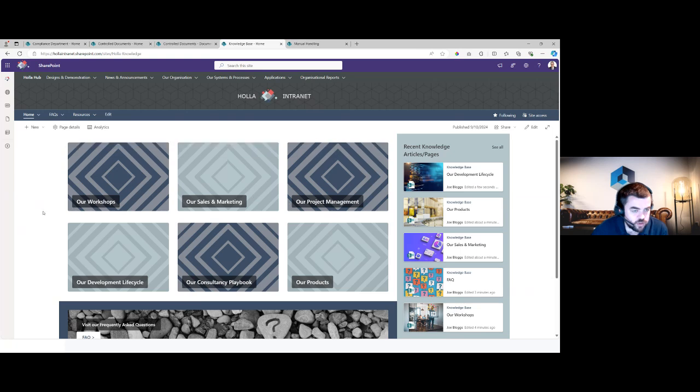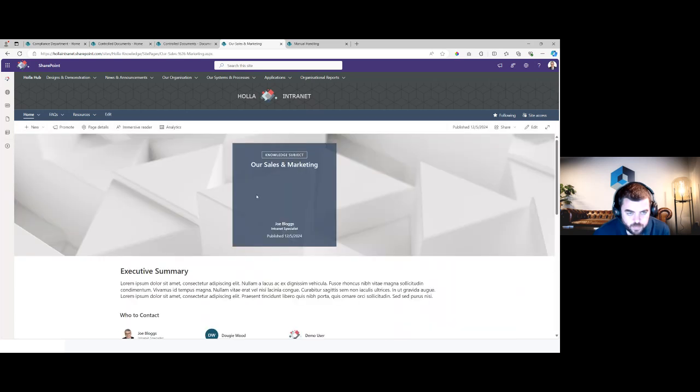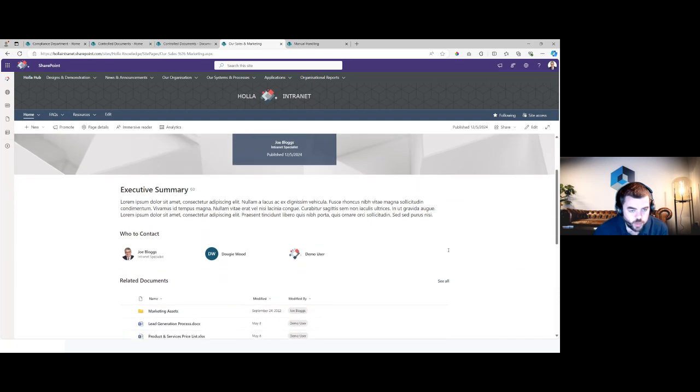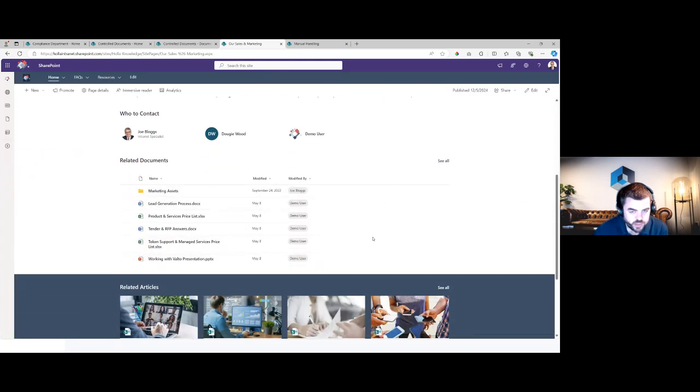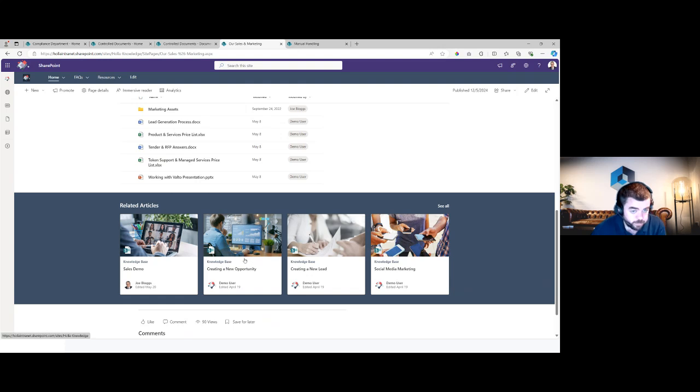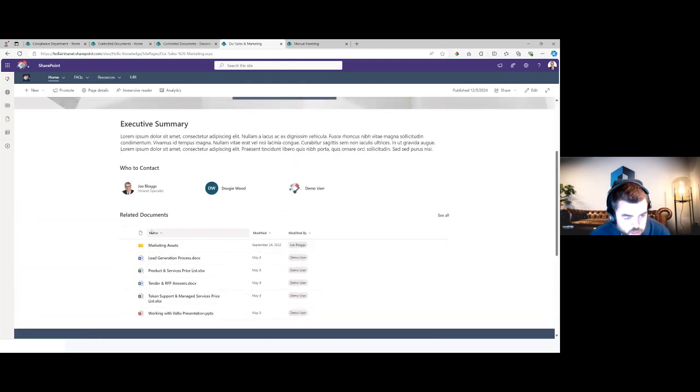Those pages can then be created in this scenario as subjects and articles. So if I go into the sales and marketing site, this brings up our subject page, and this is using a specific template where we've got an executive summary, we've got information about who to contact, we've got documents, and we've got articles in place here. Now, what's great with a knowledge base is that these documents could actually be views of the controlled documents library. So this could show a certain set of documents based on the page that I'm looking at.